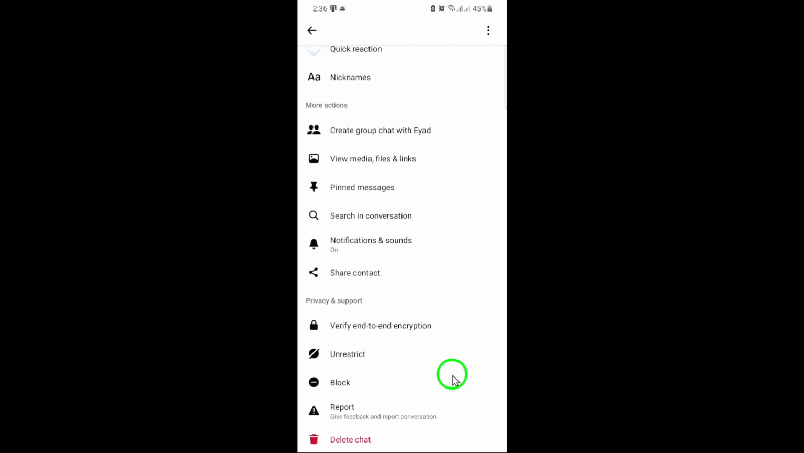Importantly, they won't be notified that you've restricted them, so it's a discreet way to create some distance without causing any awkwardness. If you ever change your mind, you can easily unrestrict someone. Just head back to their profile, scroll down and tap Unrestrict, or manage all your restricted accounts from the Messenger settings under Privacy and Safety.